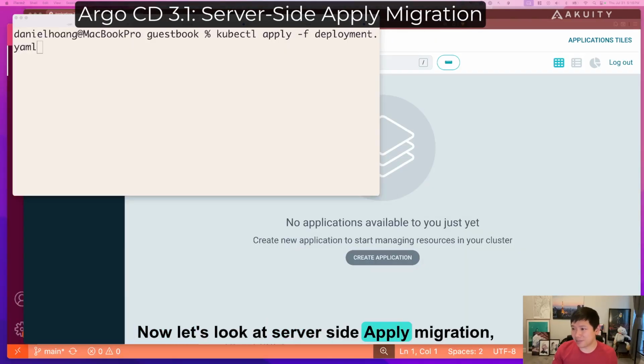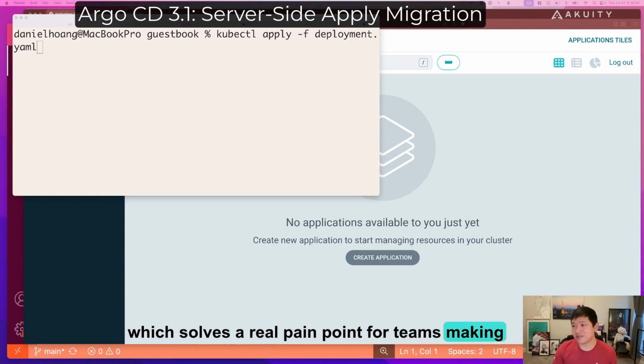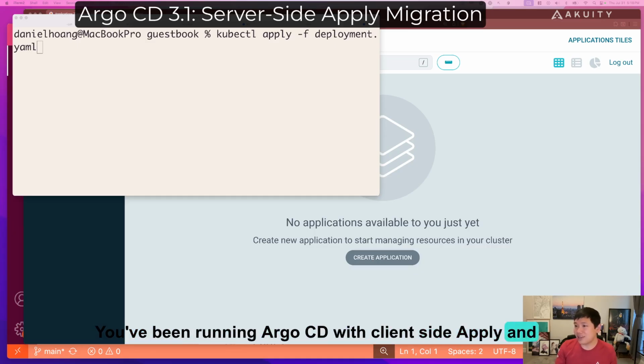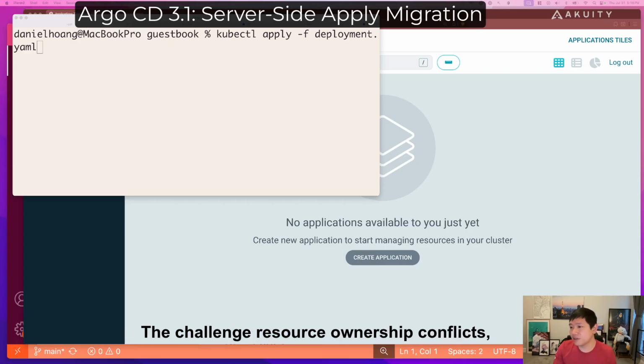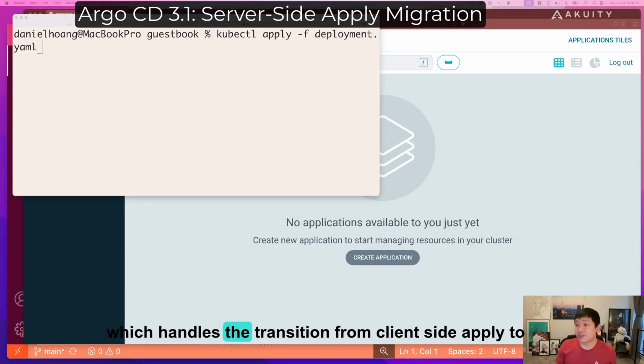Now, let's look at server-side apply migration, which solves a real pain point for teams making this transition. So here's the situation. You've been running Argo CD with client-side apply and have resources that were created with kubectl apply. And now you want to take advantage of functions like server-side apply's superior conflict resolution and field management. The challenge? Resource ownership conflicts, field management issues, migration complexity. Argo CD version 3.1 addresses this directly. We now support client-side apply migration, which handles the transition from client-side apply to server-side apply smoothly.